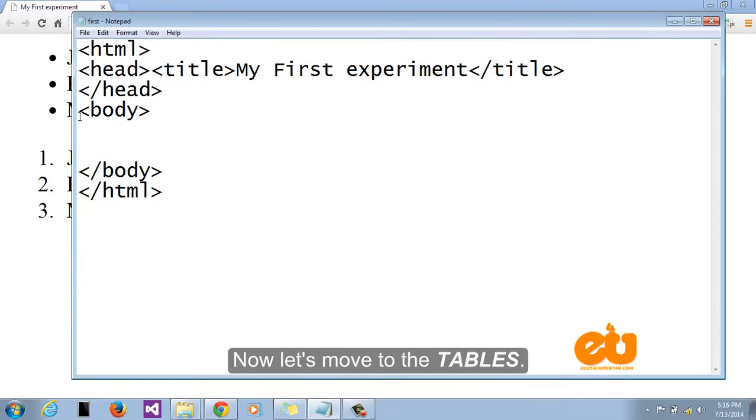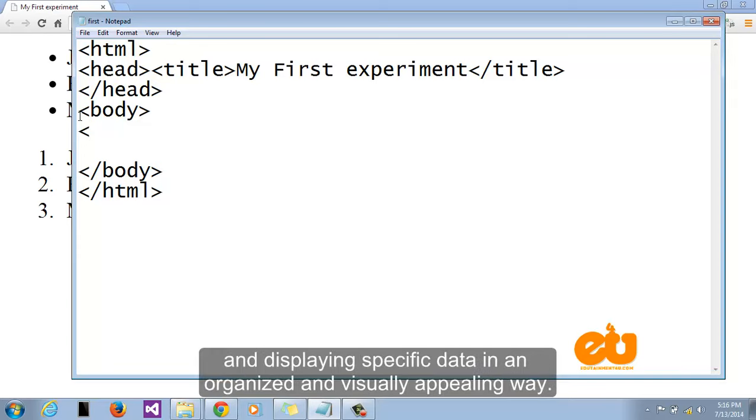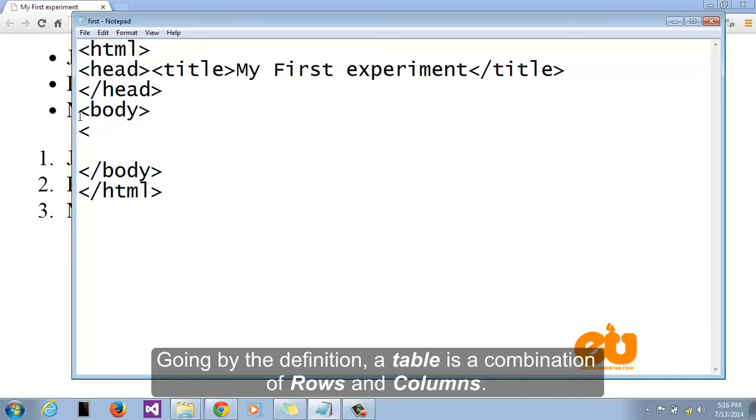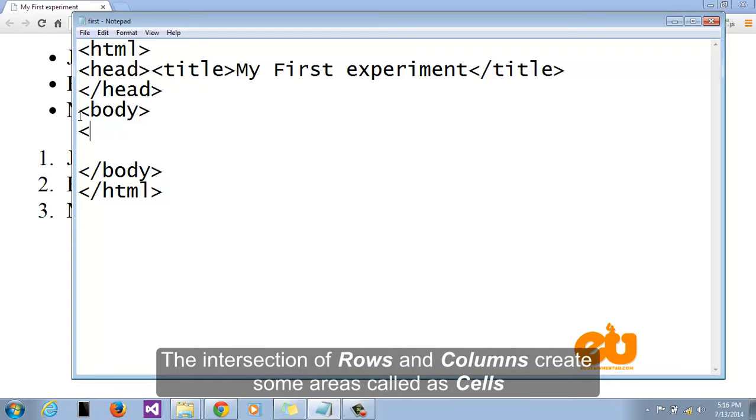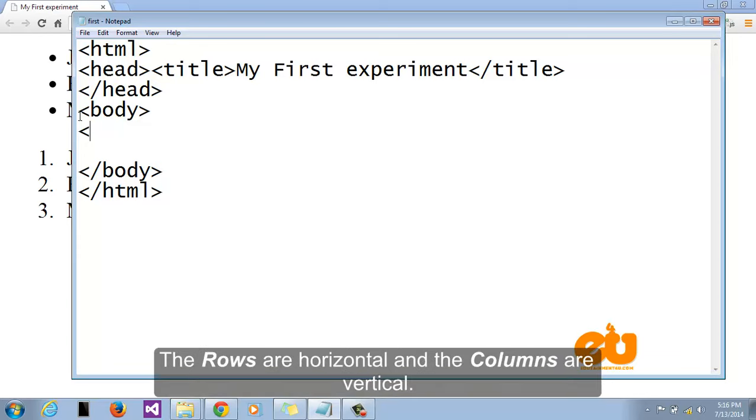Now let us move to tables. Tables can be vital in making the structure of your web page and displaying specific data in an organized and visually appealing way. Going by the definition, a table is a combination of rows and columns. The intersection of rows and columns creates areas called cells, which are used for displaying data. The rows are horizontal and the columns are vertical.